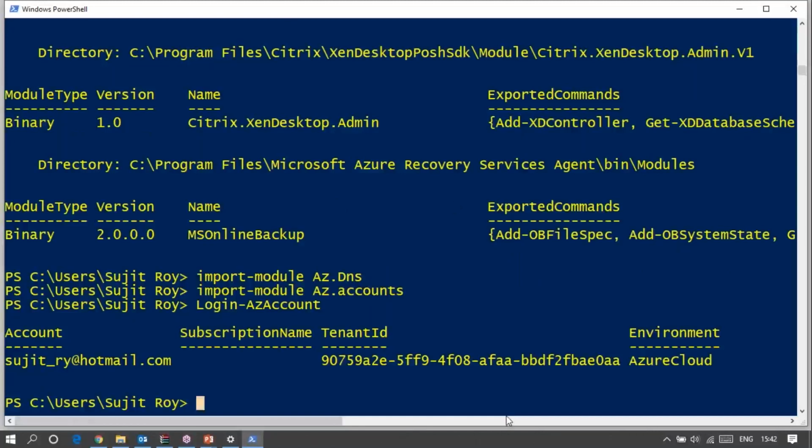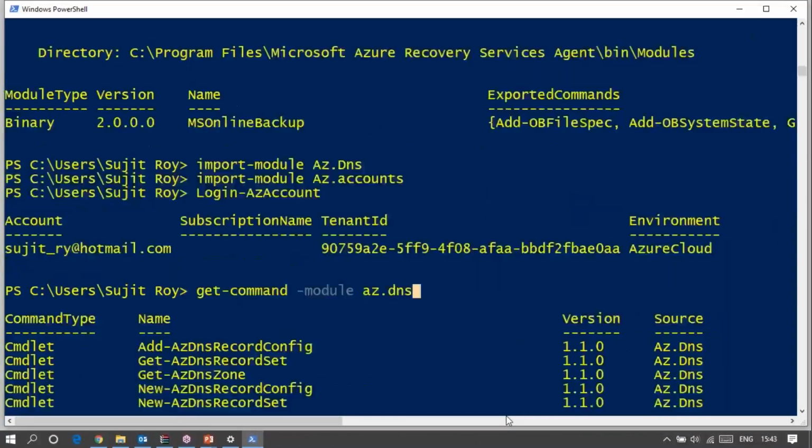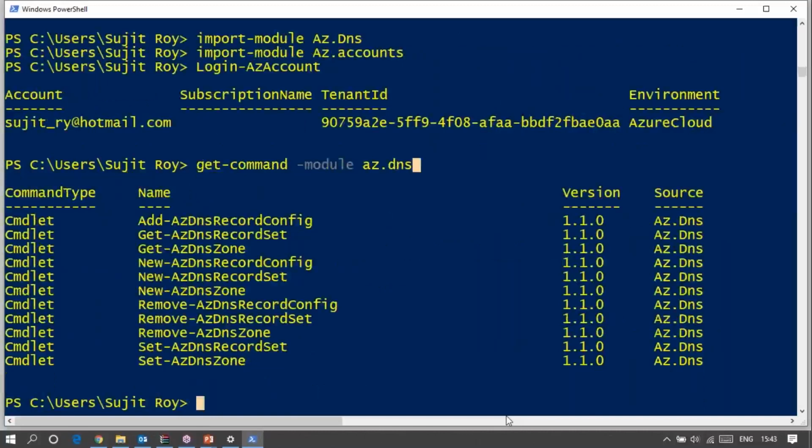Now, if I want to see what the DNS-related cmdlets available in my PowerShell session are, then you can run Get-Command -Module Az.Dns. So there is Add-AzDnsRecordConfig, Get, New. There is the option New-AzDnsZone. If you want to see the help option, New-AzDnsZone.